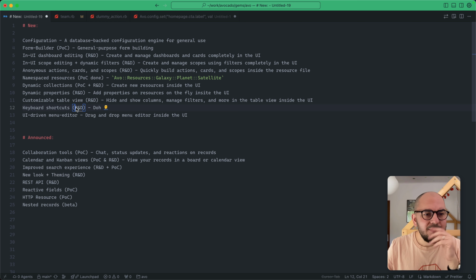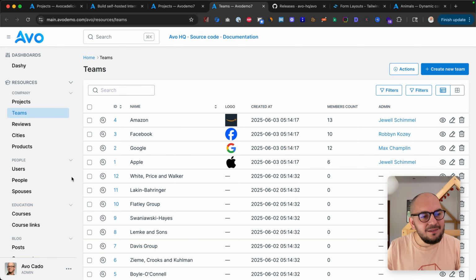Keyboard shortcuts. We need to have those. I'm a big power user of keyboard shortcuts, but it seems I was lazy. We were lazy to actually include them. And UI driven menu editor, again, having this editor here, maybe drag and drop, add new links, add new things to it from the UI. So again, giving that power user some more help towards, hey, you don't need to call me every time you need to reorder these menu items.